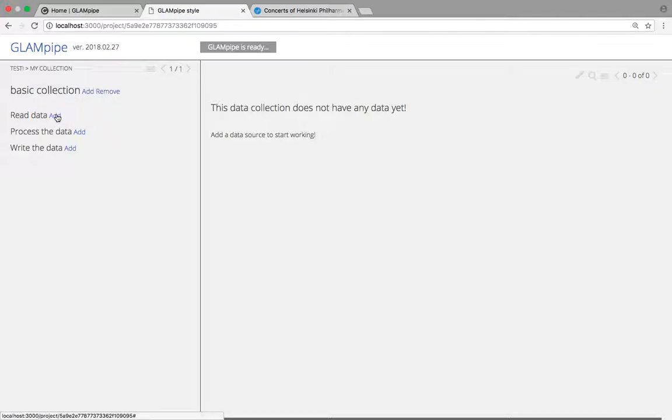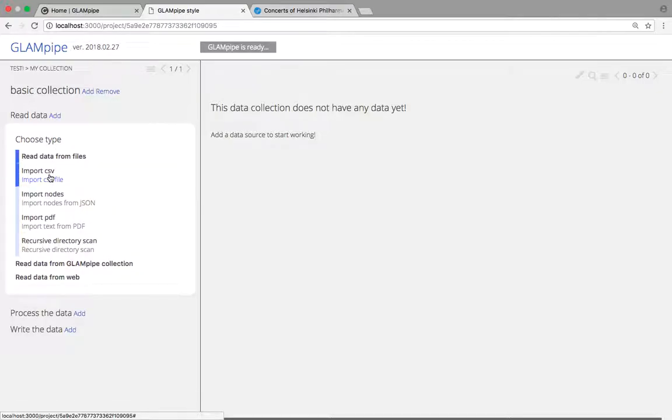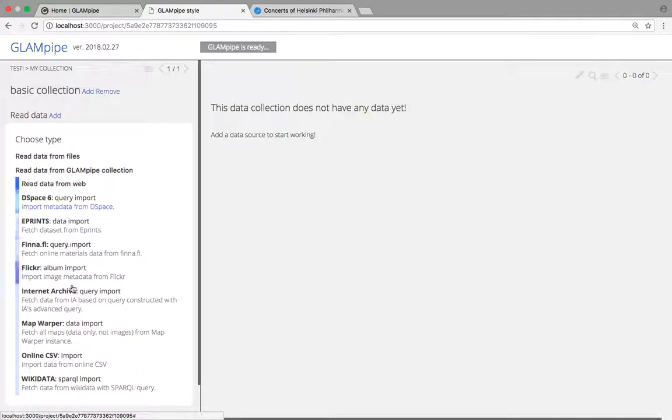Here is the read section, so you import data from files or from the web. So you can have your data in a CSV file, or you can import from several online services like Wikidata, Finna, DSpace, Internet Archive, and Flickr.